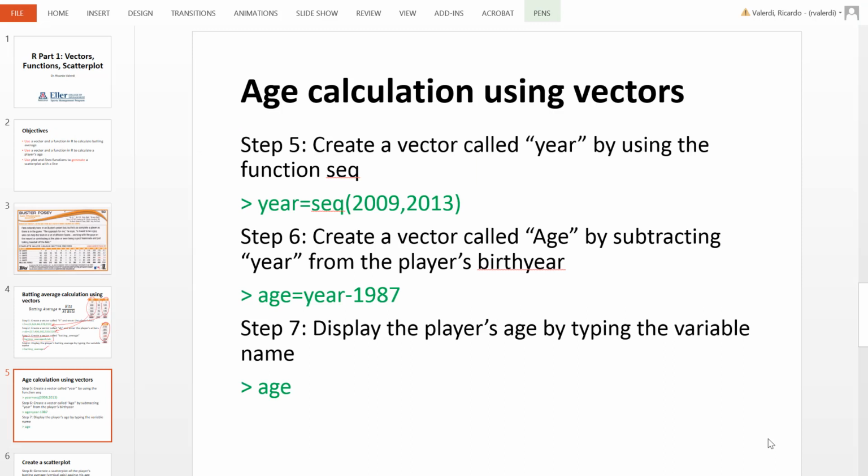Now, going back to the PowerPoint presentation, I just want to summarize that steps 5, 6, and 7 are what we just did. We created a vector called year by using the function sequence, which provides a range between the first number and the last number. Then we created a new vector called age by subtracting year, which had already been created, minus the player's birth year. Buster Posey was born in 1987. And finally, we just typed in age so that R would display the data that was stored in that bin called age.